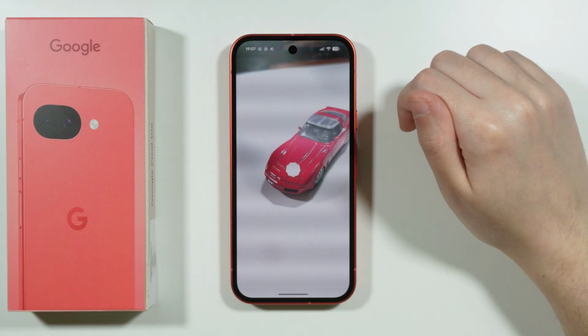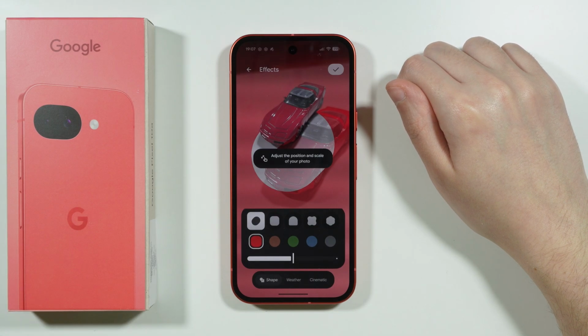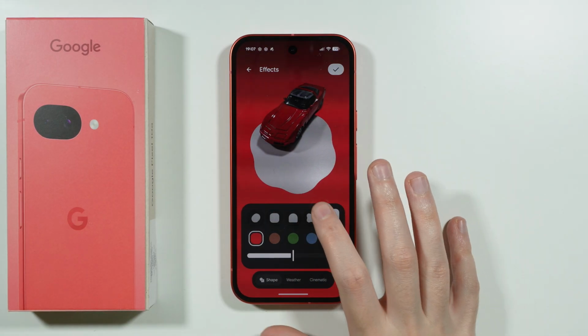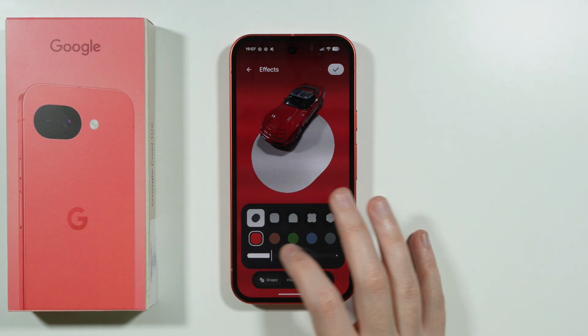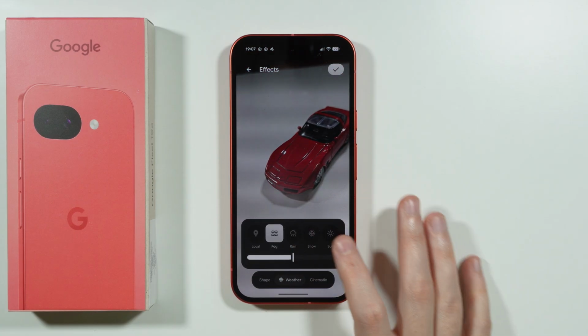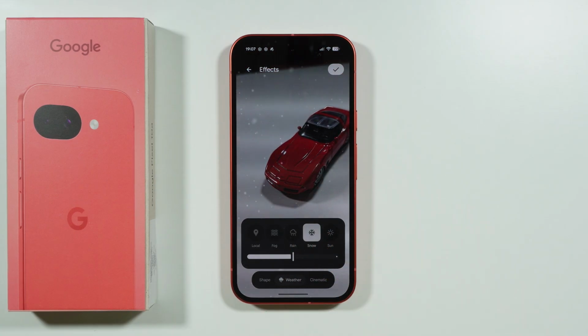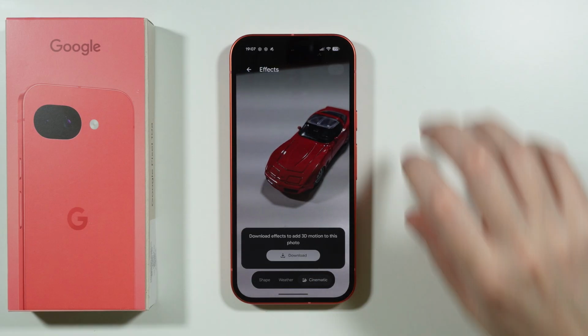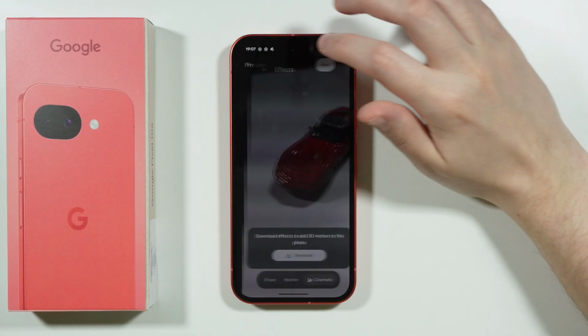At the bottom we can use effects. So if you tap over here, we should be able to get some effects that you can apply quite easily, like for example one of these shapes in here. You can also adjust the intensity of the color. You can also apply a weather, so for example you can add a fog, let's say, a snow, and so on and so forth. And also we have some cinematic 3D motion available as well if you download it.